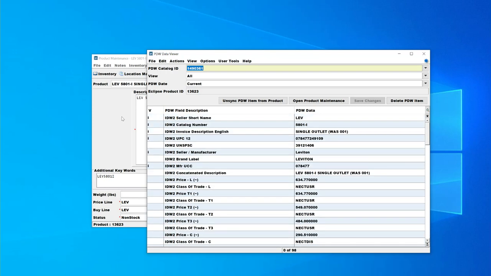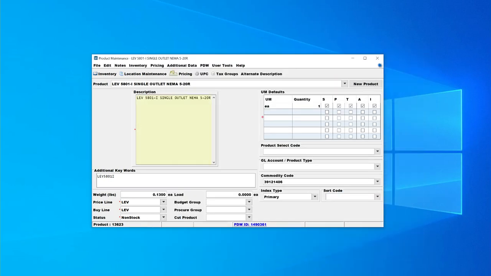You can do one-at-a-time syncing in a record, but PDW does have a mass syncing and search process, which is a little tedious, but not too bad, provided that your product file isn't a complete dumpster fire when you get started. So this is a very handy tool for ensuring data quality and management.